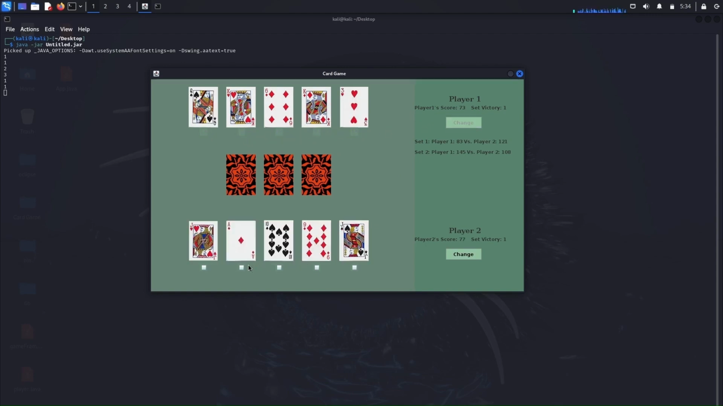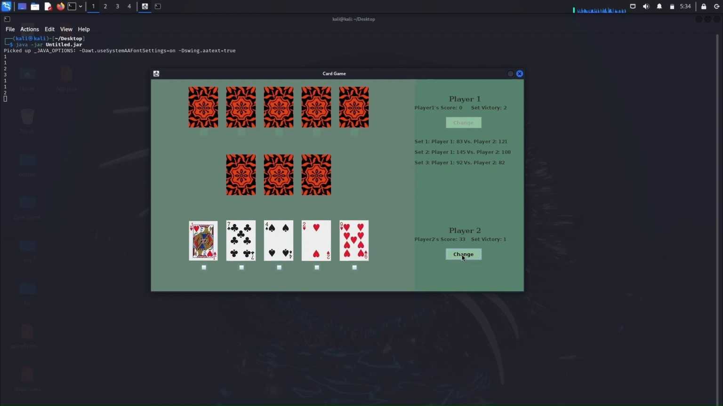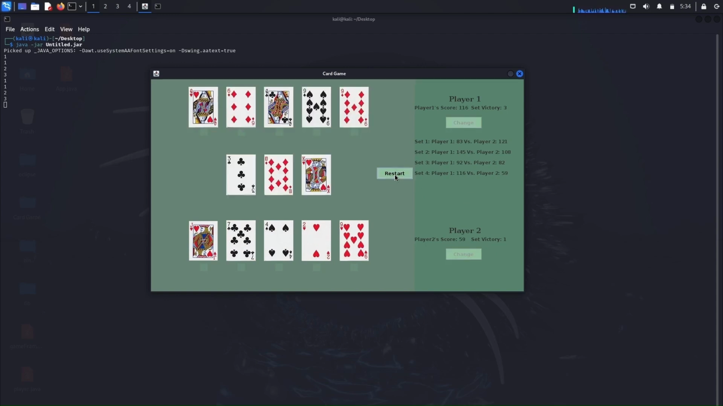Change. Change. Next. Change. So in here, winner is player 1. Set victories 3 for player 1 and set victories 1 for player 2. You can also see the points.